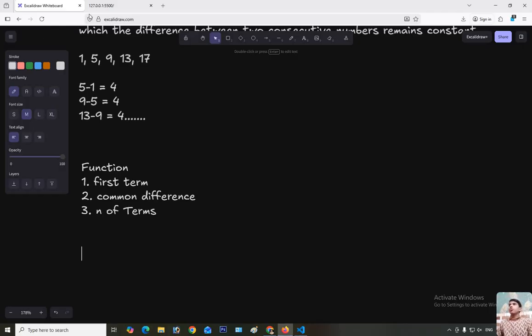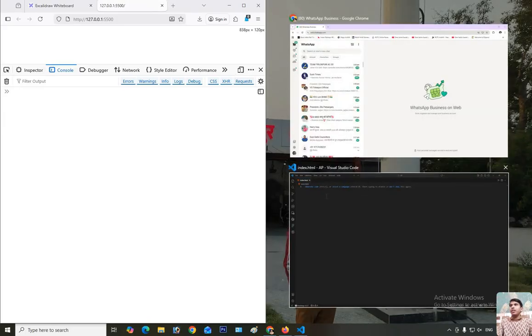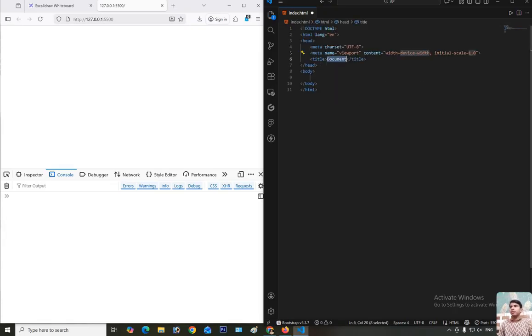So for today's work, I have already connected my VS Code file to live server and it is opened here. So let's start with the exclamation mark. Let's give a title of generate AP, and I'm going to write the JavaScript inside of my HTML file. I'm not going to create another separate JavaScript file. So inside a script tag, let's declare a function. Let it be function generateAP.